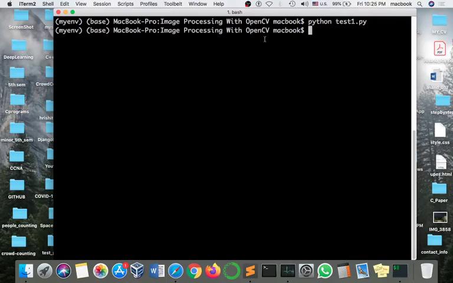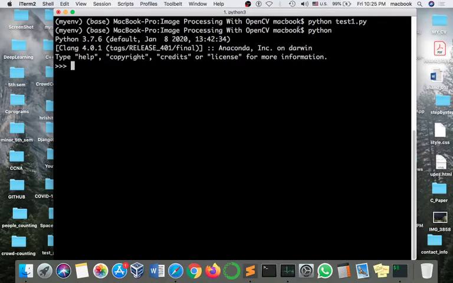OpenCV library. Okay, so let's talk about how to install the OpenCV library. I have also made a video about how to work with a virtual environment. You can see here this is my virtual environment name, myenv. I have already installed Python, you can see here Python 3.7. You must install Python 3.7 or higher.